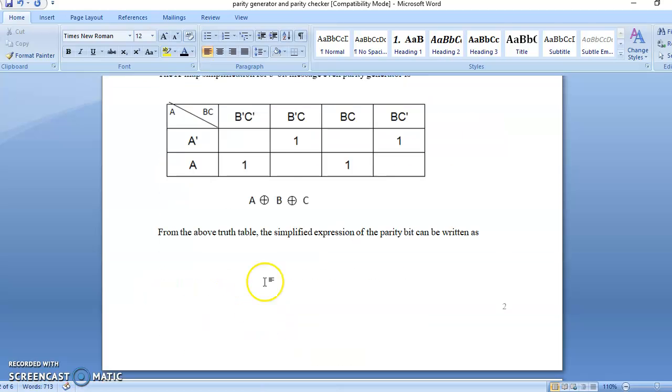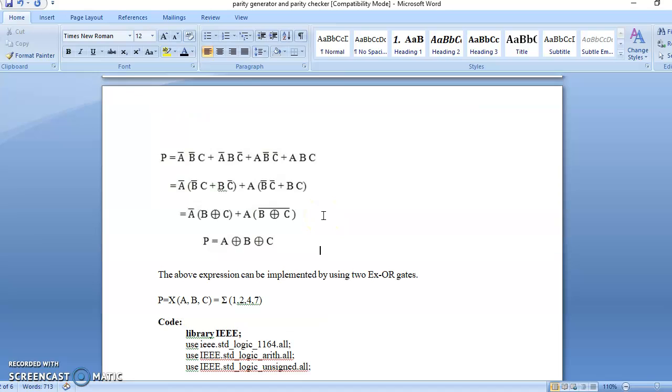If you put that in the K-map, the equation that we are going to have is A XOR B XOR C. If you want to simplify the same using the equation simplification method or Boolean postulates method, you can simplify it. Finally, the answer is A XOR B XOR C. So you require 2 XOR gates for this equation.